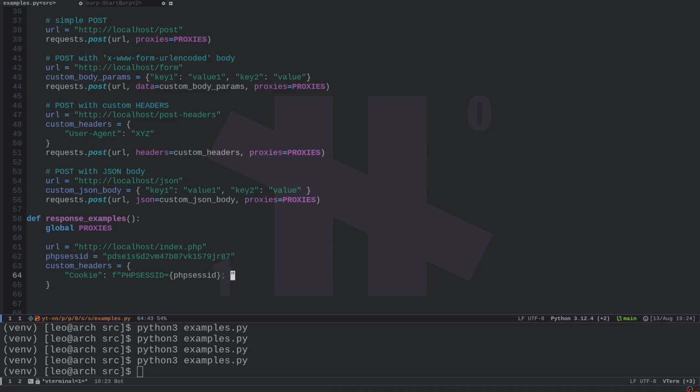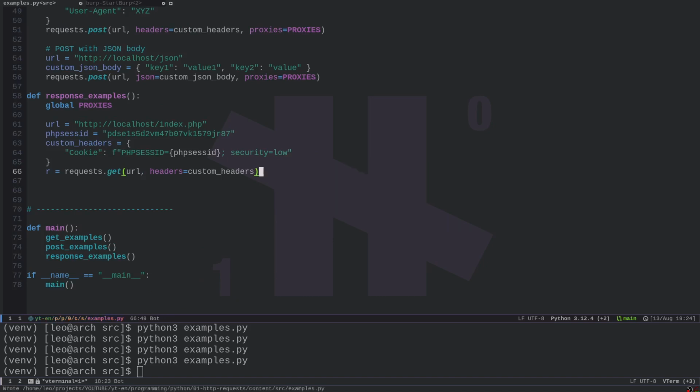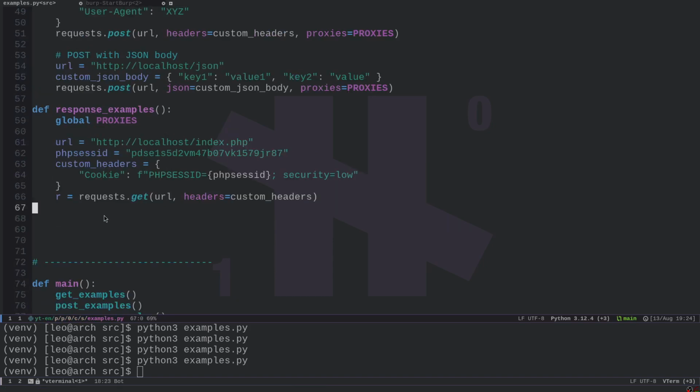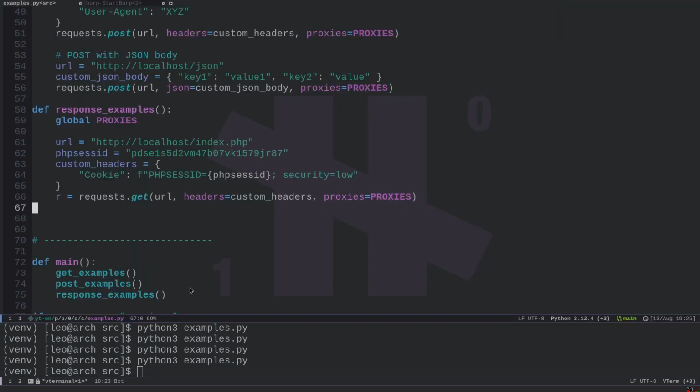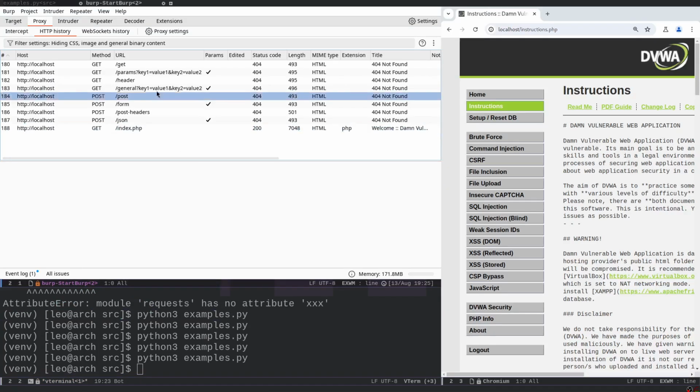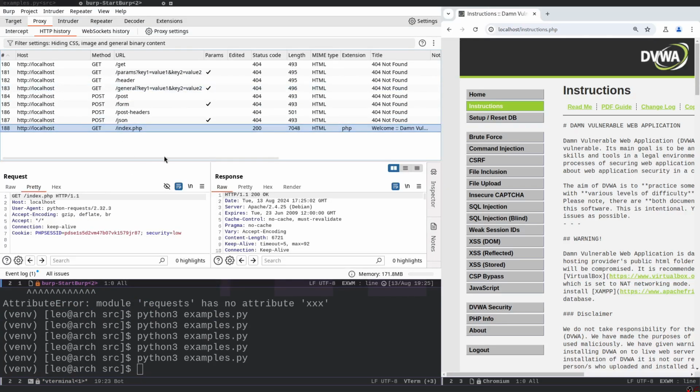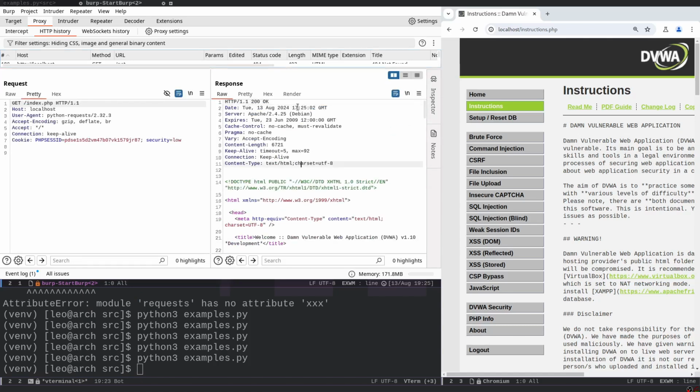Then I'm going to add a semicolon, security equals low, because security is another cookie. Then I make the request: requests.get with the URL and headers equal to custom headers. At this point I can also pass proxies equal to proxies. So I've made the request. If I remove everything from here and execute it, notice that at the end I get index.php and I get the authenticated version. Perfect.